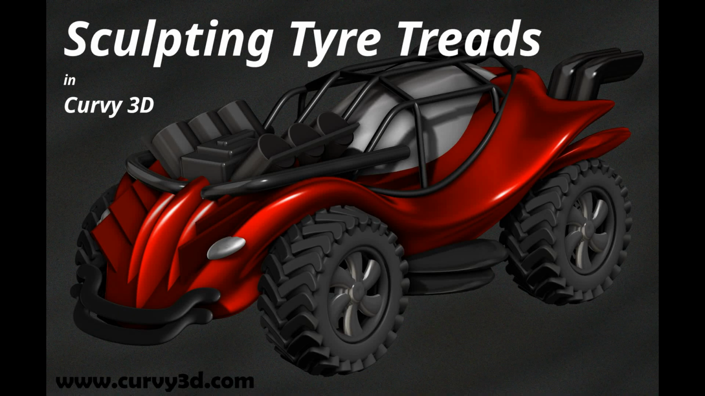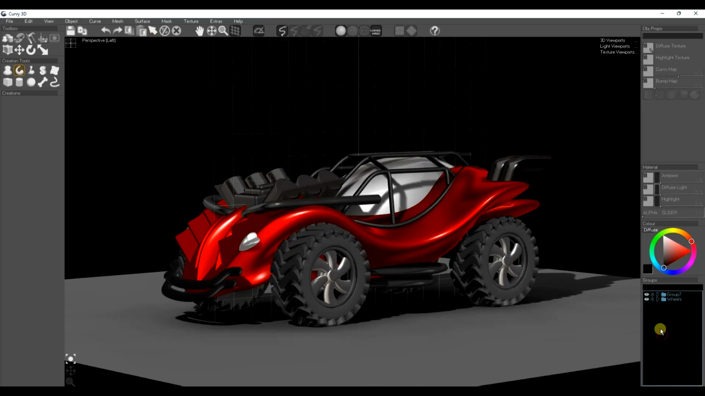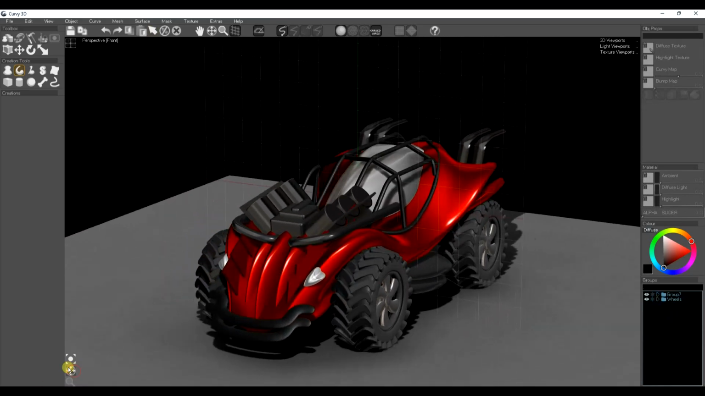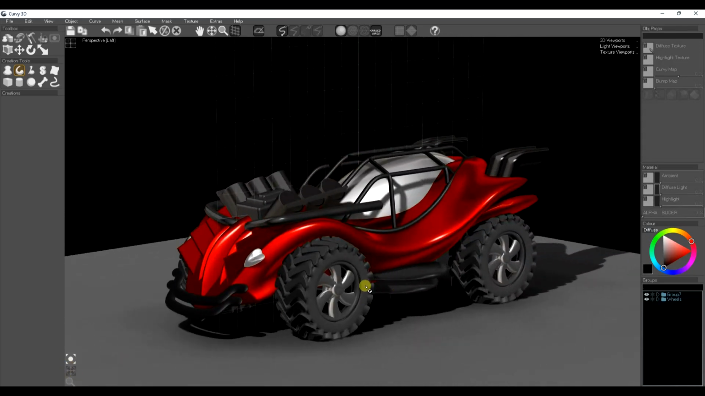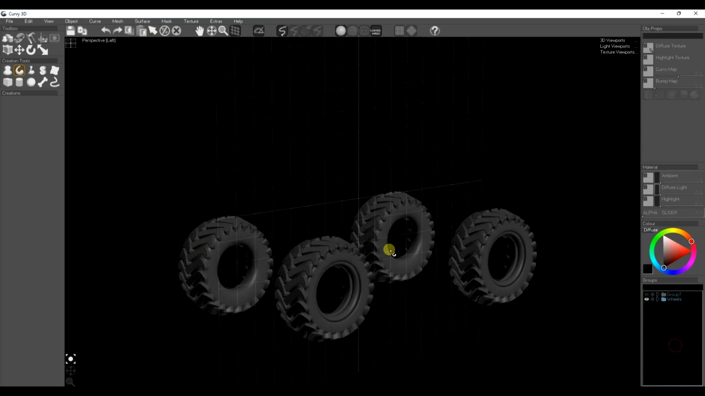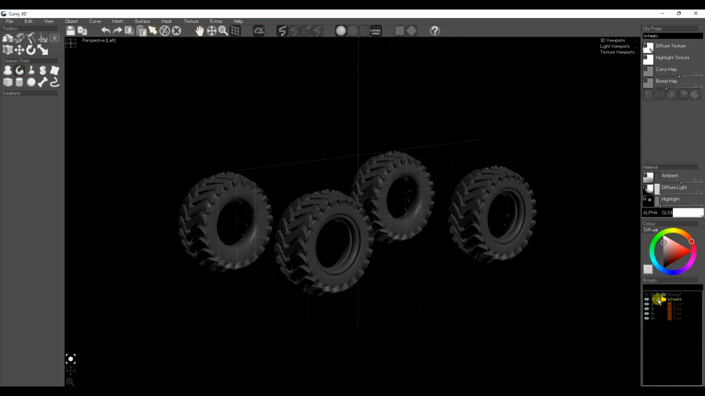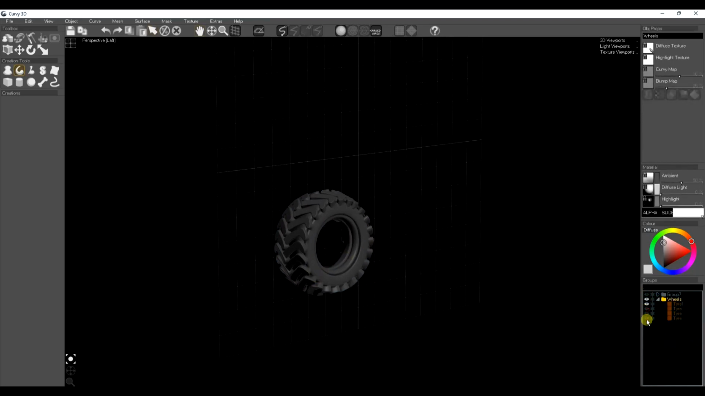Hi, this is a quick Curvy 3D tutorial showing how I made car treads for this vehicle. So here's the car I made in Curvy 3D. Let's isolate the wheels and I'll show you how I made the tread pattern and duplicated them.